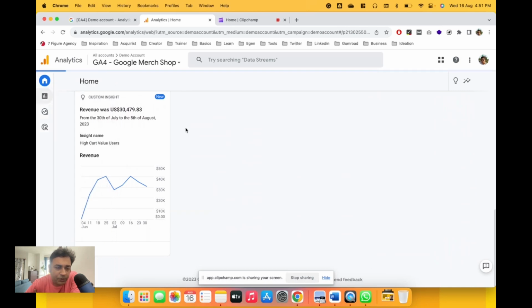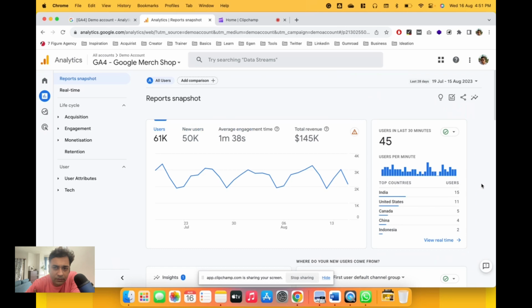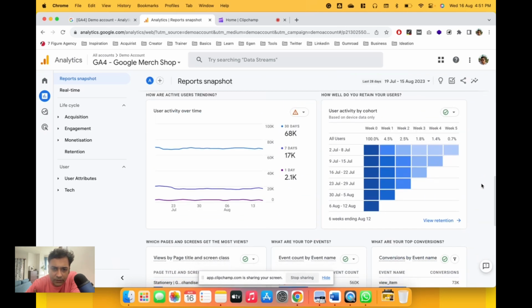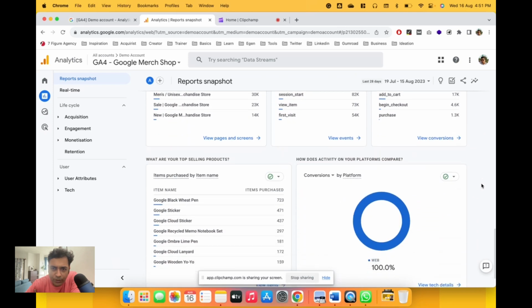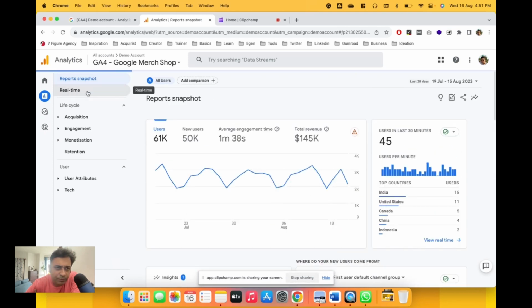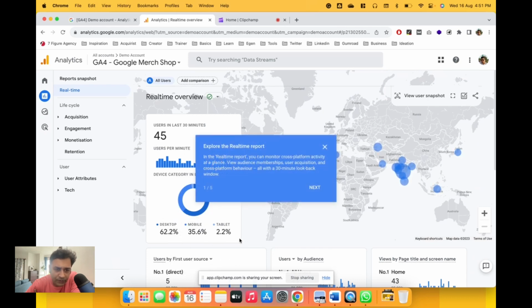Now let's jump into the report section. This is the reports home, which is quite similar to what we just saw, so I won't spend a lot of time on this. Let's jump into the different reports. Let's go into the real time report first. This is the real time report, which shows us how many users were there in the last 45 minutes.